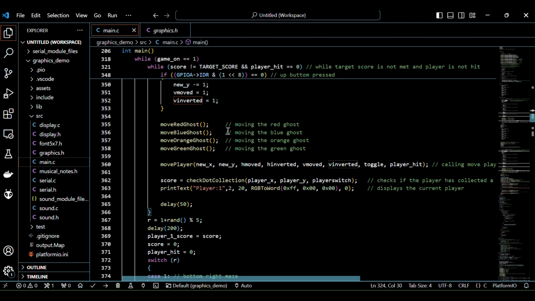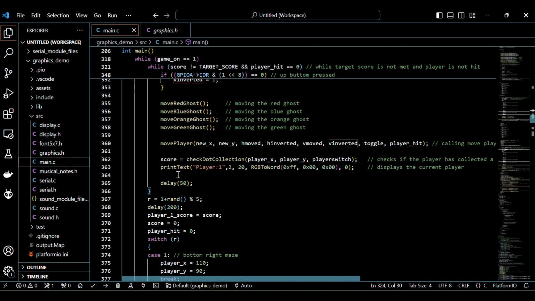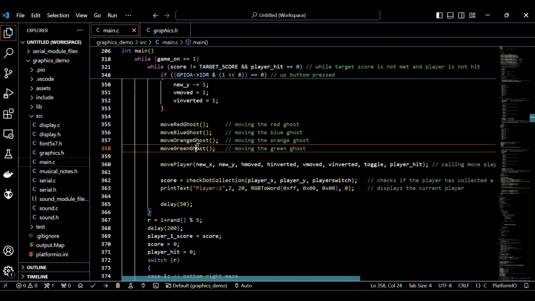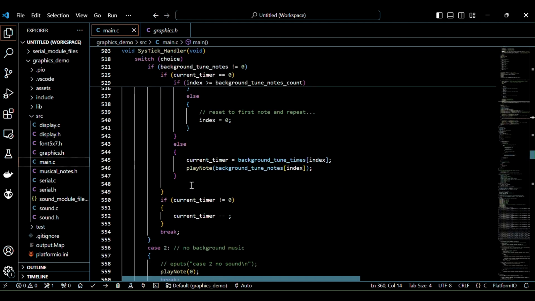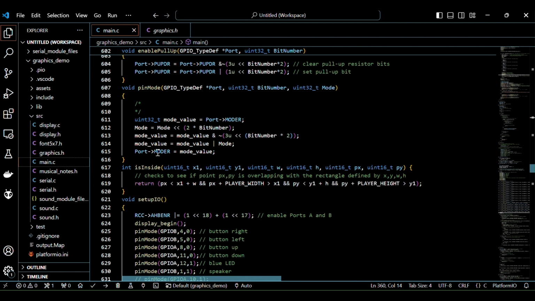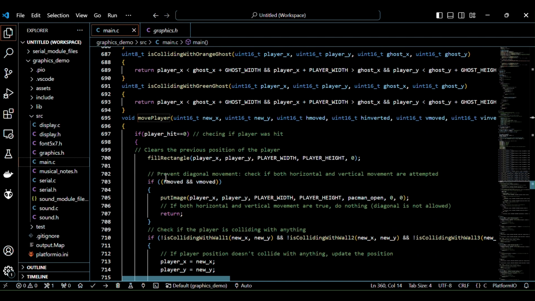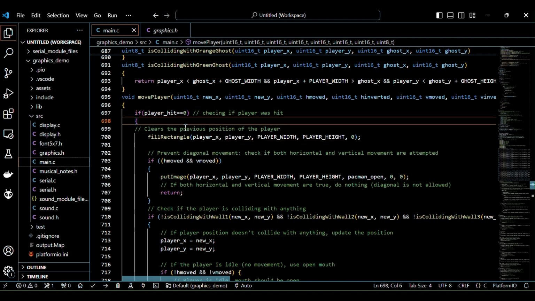And over here we have the functions to move the red ghost or to move all of the ghosts. And this just moves the ghosts, and this moves the player. So that calls this function over here, so down here. Basically this takes the input from the player pressing the buttons, and it puts it into this function here. And this lets the player move if it's not colliding with any of this stuff.